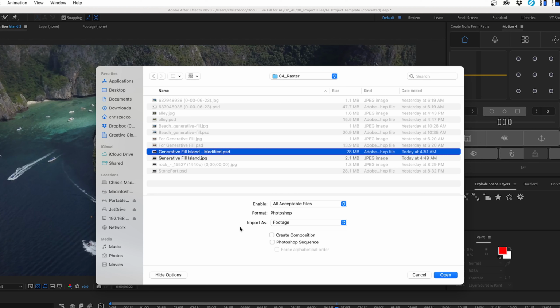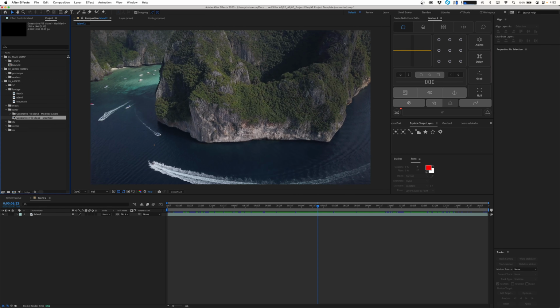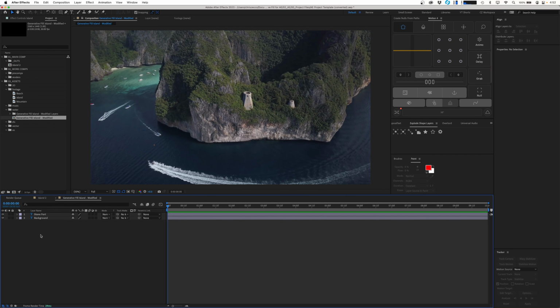And it's very important at this stage to import as composition, retain layer sizes. And that's going to make sure that when we drop our new generated image onto our footage, it maintains the same aspect ratio and properties. We're just going to click Open and OK. And we're going to open up this composition.